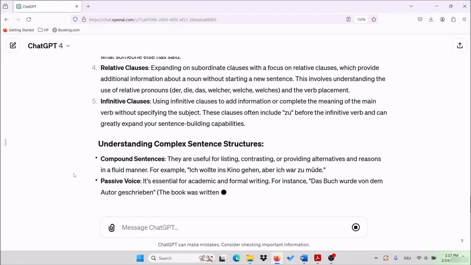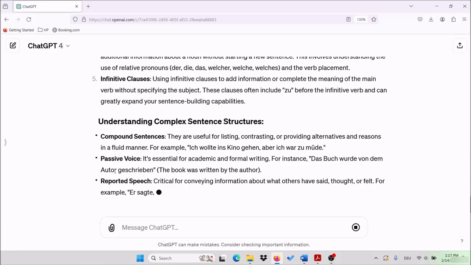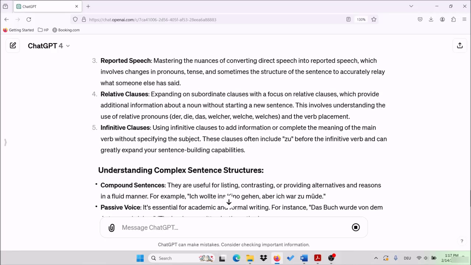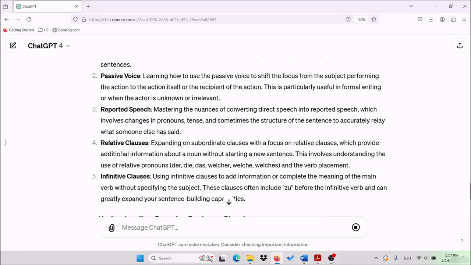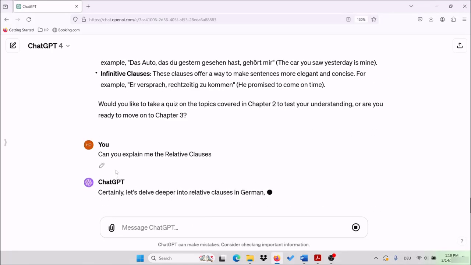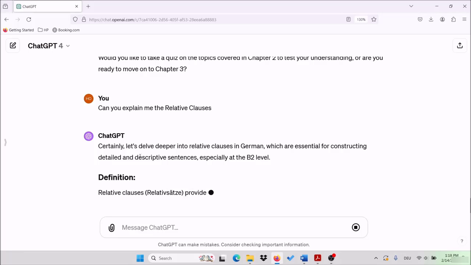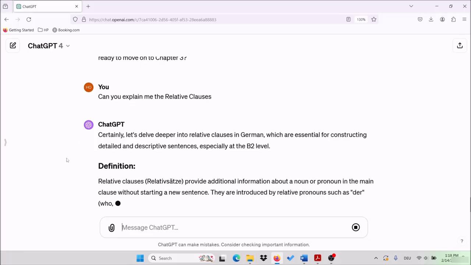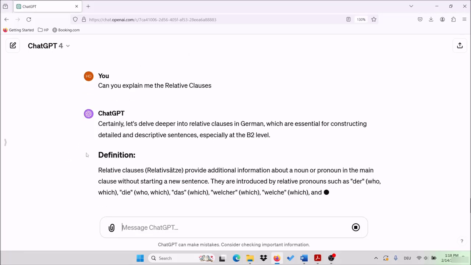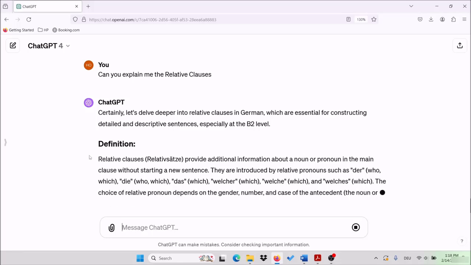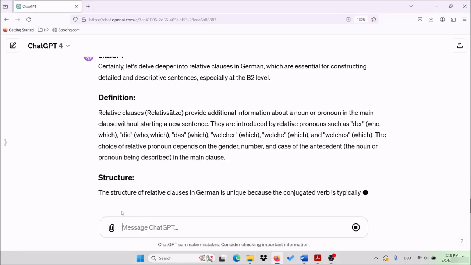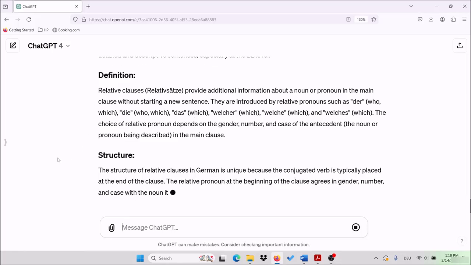You can also choose one topic which you would like to practice more and ask ChatGPT to give you a more detailed explanation. Let us take the relative clauses. And then you can write, can you explain me the relative clauses? Now he's explaining the relative clauses in German. First the definition, then the structure.